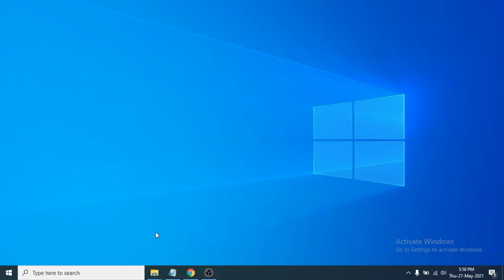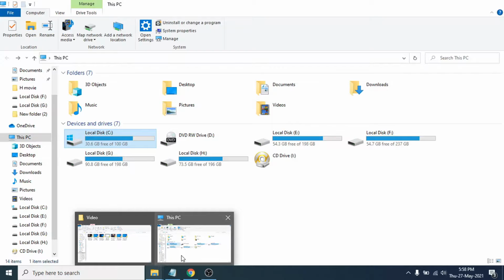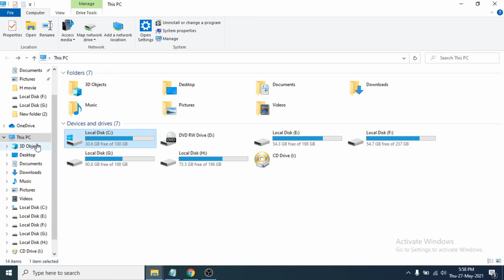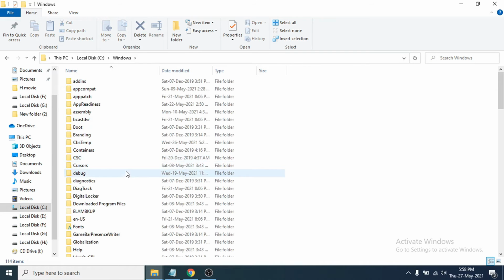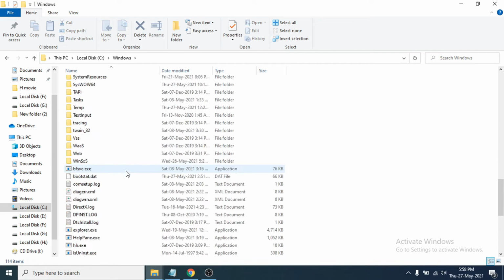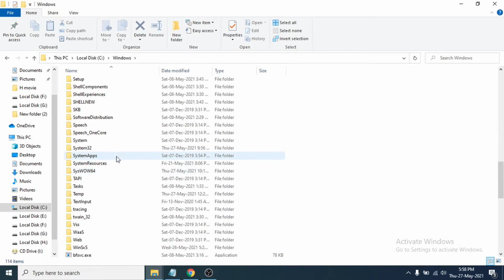So first of all you need to go to File Explorer, then choose this PC option here. Then you have to go to the C drive, where your programs and Windows operating system are installed. So just double click on it. Then you have to choose the Windows folder, so just open the Windows folder. Then you have to find the system32 folder. You can see the system32 folder is here.